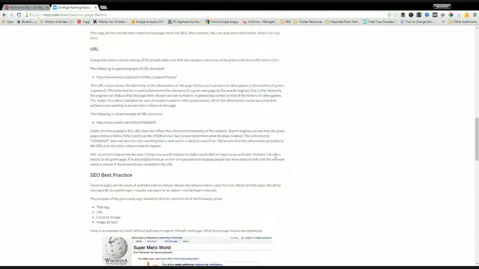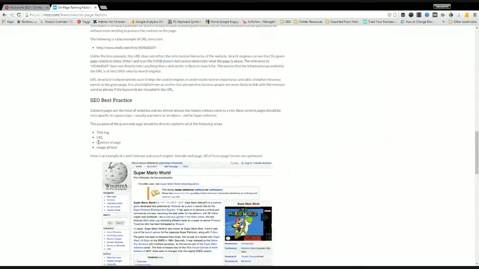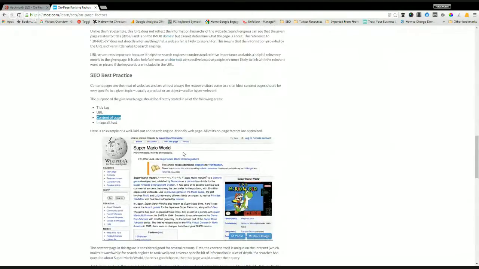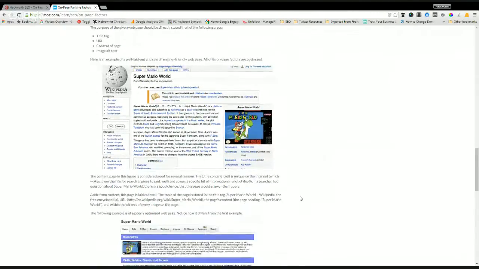But if you know anything at all, title tag, having that set, your URL needs to be relevant to what people are trying to find, and the content of your page needs to also reflect that. So down here they have an example of Super Mario World. So if someone's searching for that, they're going to find lots of information on that particular page. And image alt text, which we'll take a closer look at here in just a minute.